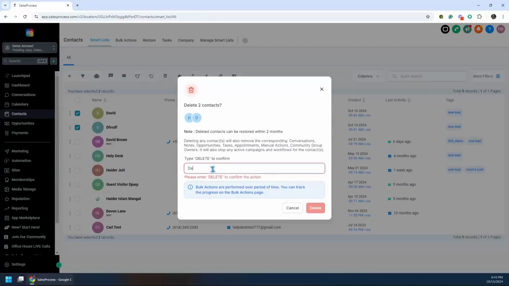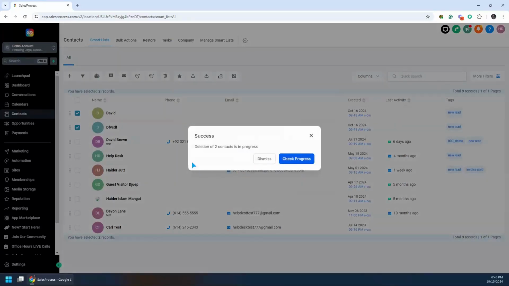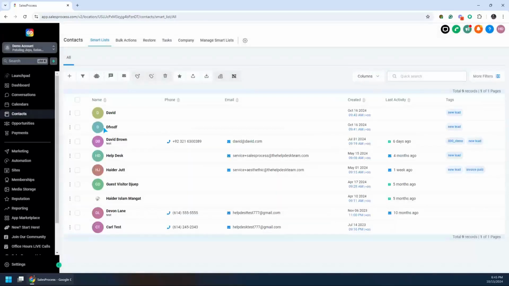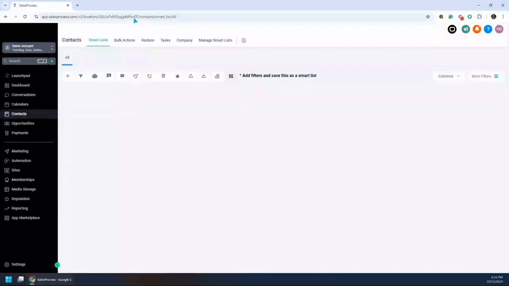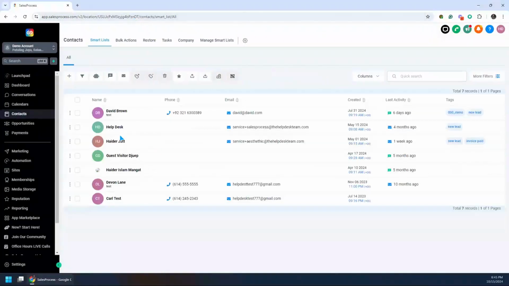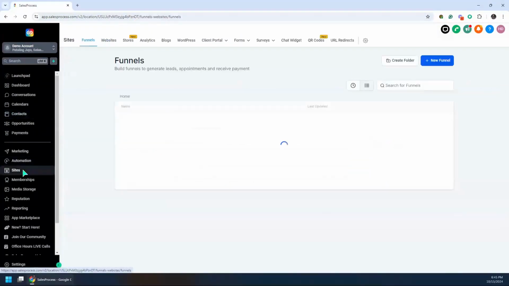Yes, I want to delete both these. Oh my goodness. Delete. Dismissed. And let's refresh the contacts. Okay, now let's go back to the sites.